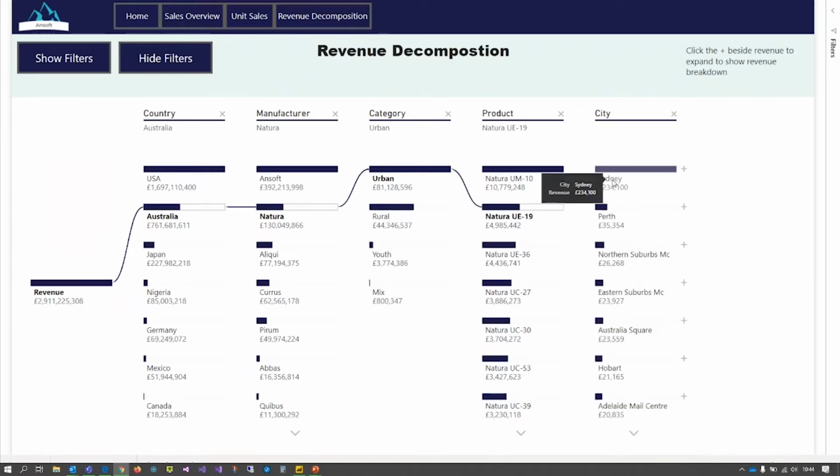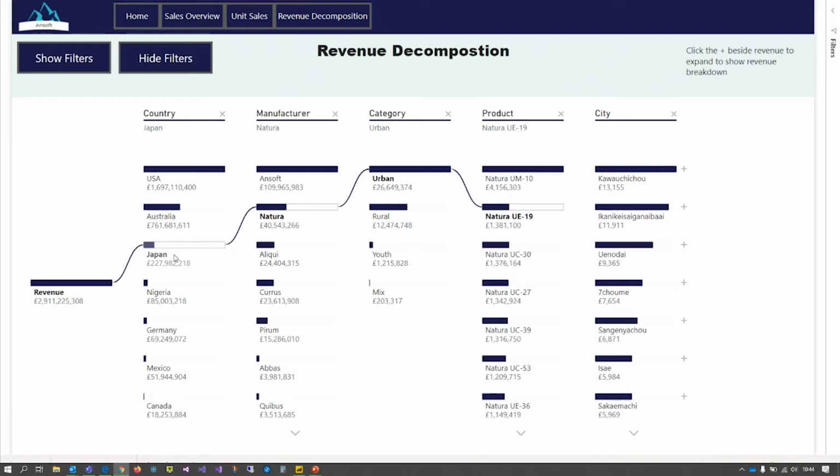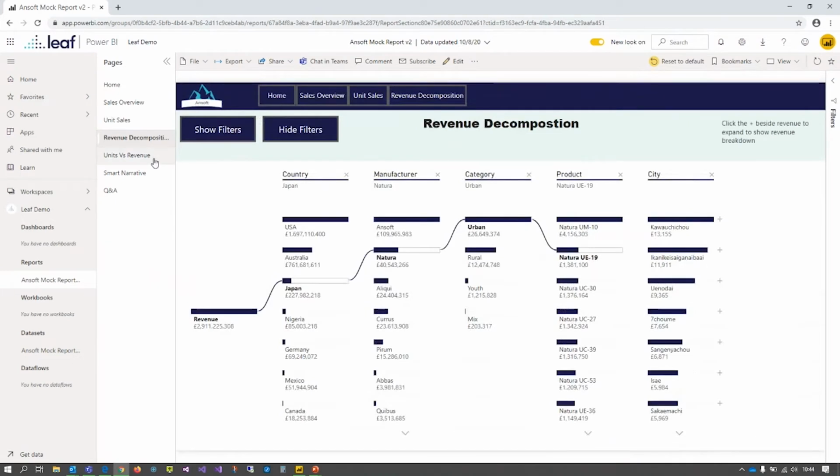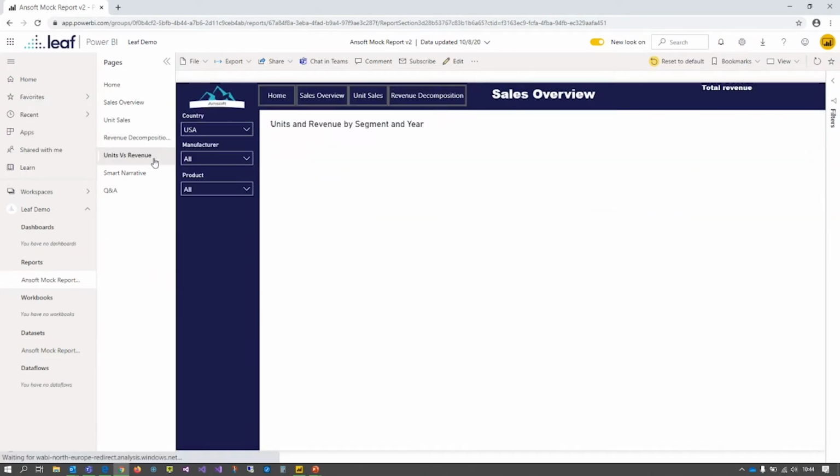and I see which city it is selling in most commonly in Australia, which would be Sydney. And by extension, if I want to switch to Japan, it'll remember this path, and then it'll tell me at the end which city this particular product is most popular in for this manufacturer. I can't navigate to the other one. 2 seconds. There we go.